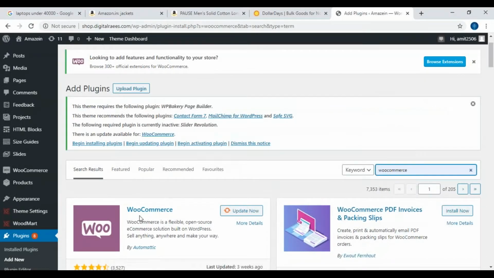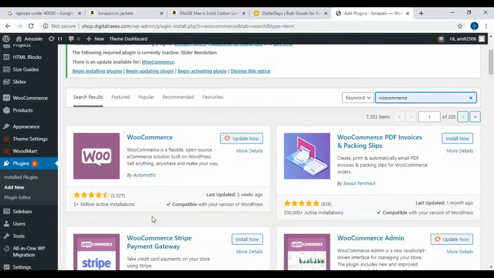So this is the WooCommerce plugin. You might find a lot of things when you search, so it has to be WooCommerce without any space. You are going to get this as the first plugin, and it is by Automattic. So you can install and activate this plugin.